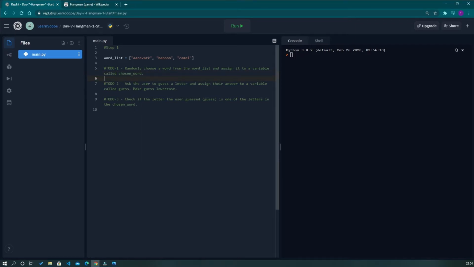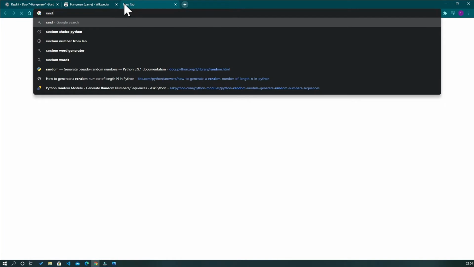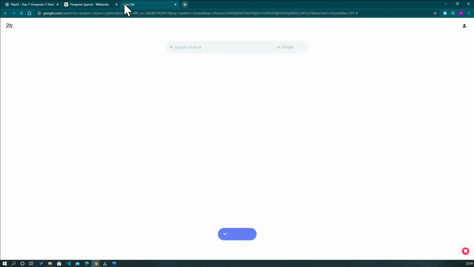Okay, so here we have the first to-do. Create code that randomly chooses a word from the word list and assign it to a variable called chosen_word. So chosen_word equals word_list random. Wait, what was it called? A random choice. Random choice Python.